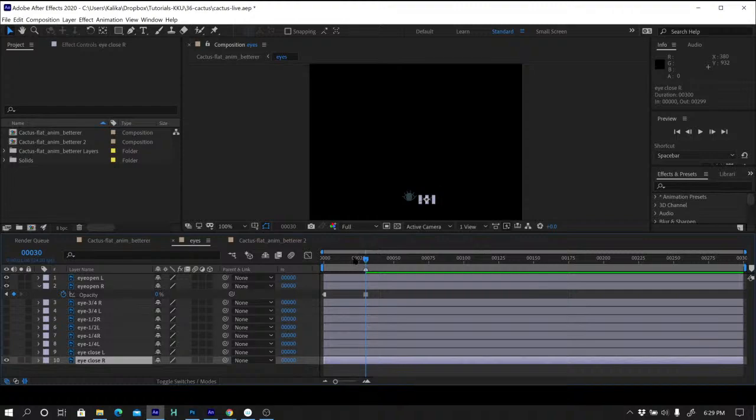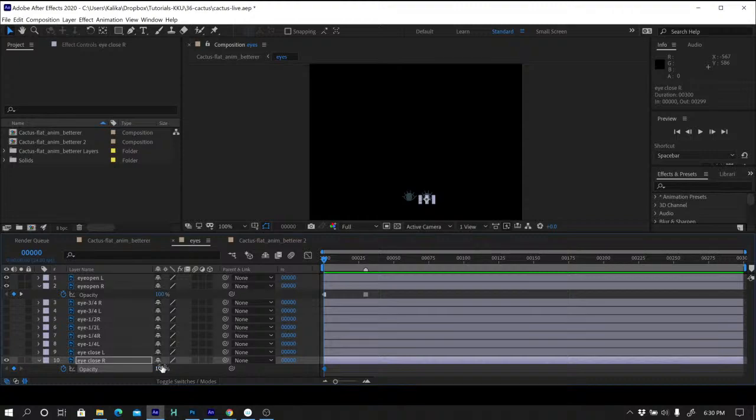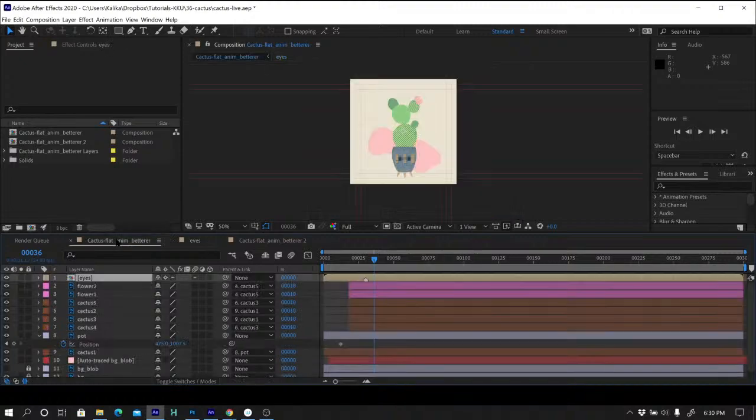Okay, now I'm going to do the same kind of thing for the eye close right. I'm going to hit T for opacity, turn on the stopwatch, animation, toggle hold, but at the beginning of the timeline, that eye is going to be at 0%. And at the point where it blinks, it's going to be at 100. Okay, so here's what it's going to look like. Nothing, nothing, wink. And then about 6 frames later, which I can get to just by clicking in here, doing a little +6, I can change the eye closed back to 0 and the eye open back to 100. Okay, so let's take a look at this very rudimentary animation so far.